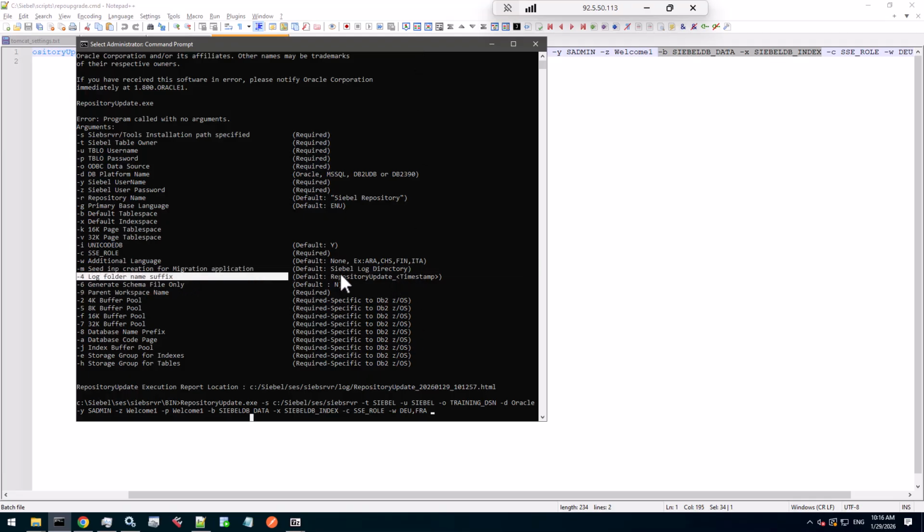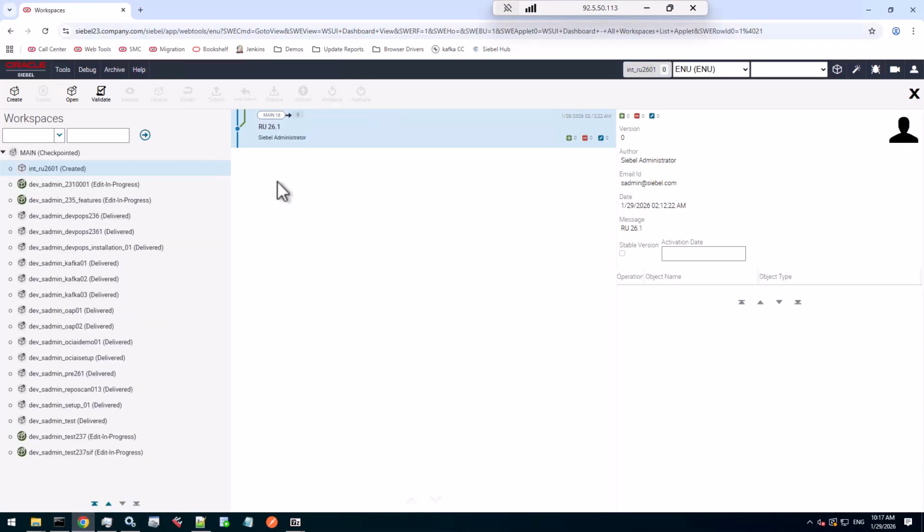-4 would be a log folder. I'm happy with the default here. Generate schema file only. If you want to do the schema first with the DBA, you do yes and you get a schema file, but it defaults to N, so we skip that. And required, that's the parent workspace name, so that's the -9. The others are just for DB2 on ZOS, so I ignore them. And the parent workspace name, that's of course the workspace I just created. So make double sure I don't have a typo in there.